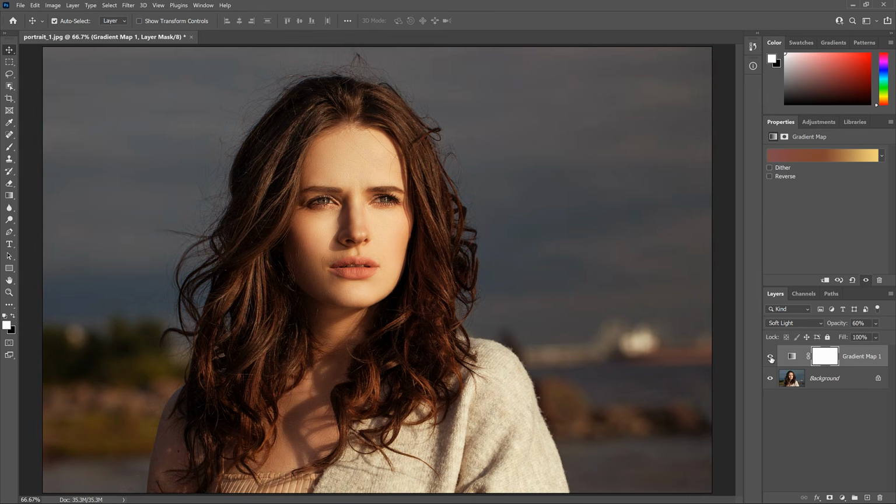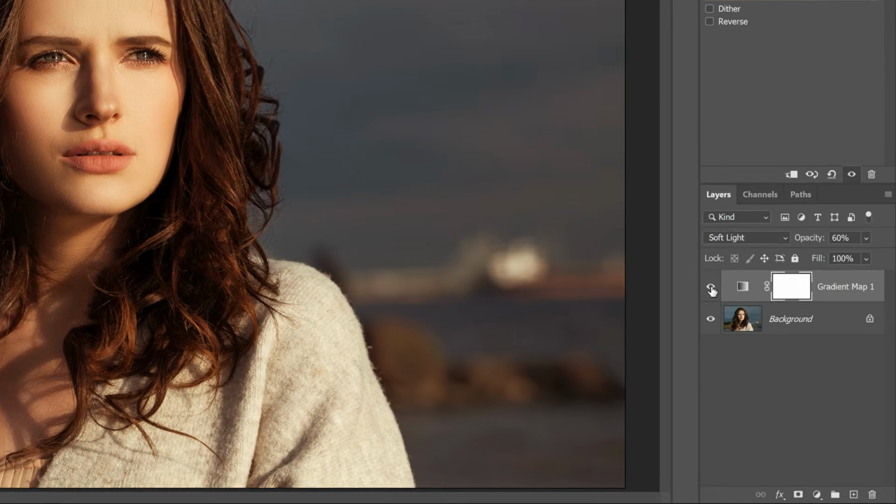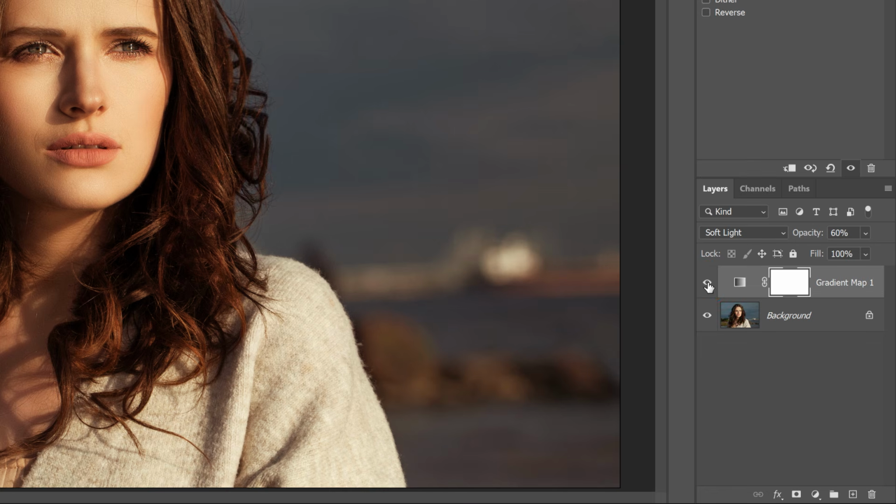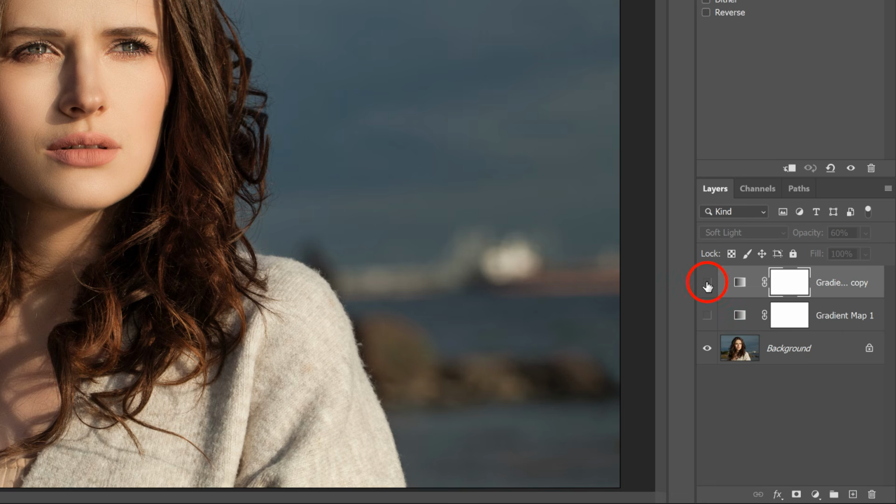So we've added one gradient map, but we can always add more to try out different colors and switch between them to choose the one we like best. In the Layers panel, turn off the original gradient map, and then make a copy of it by dragging it down onto the New Layer icon. Turn the copy on, and notice that it's set to the same blend mode as the previous one.